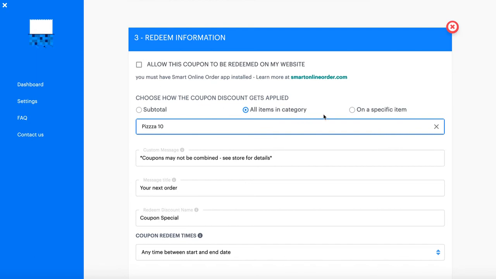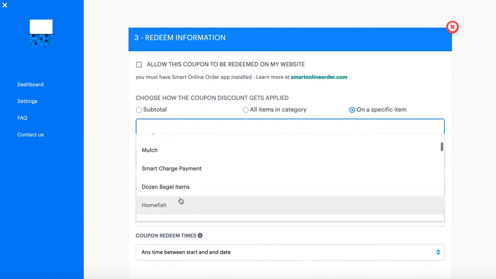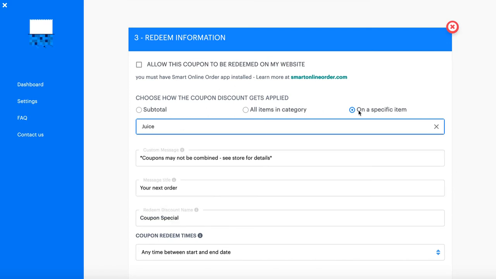Let's say you want to give a discount to only a specific item. Let's say I want to give a discount to, let me see what I have here, juice, okay? So it'll give a discount only to this item. Okay, let's say you want to give a discount to multiple categories, okay? Let's say you have 3 categories.